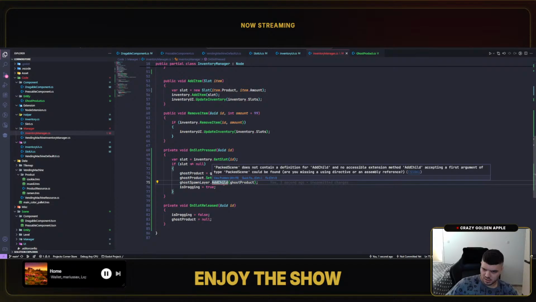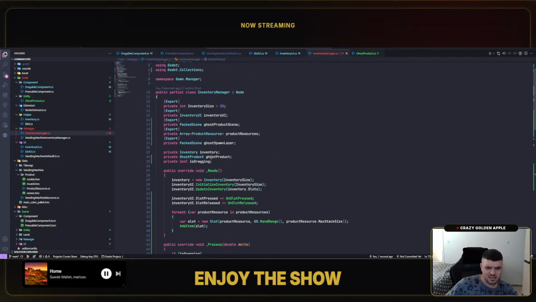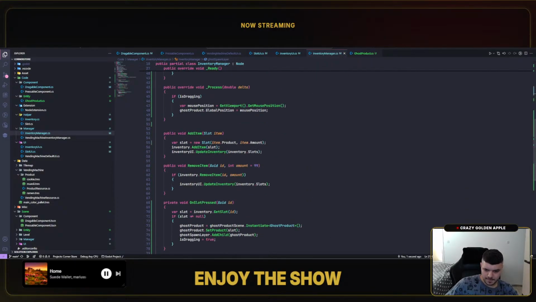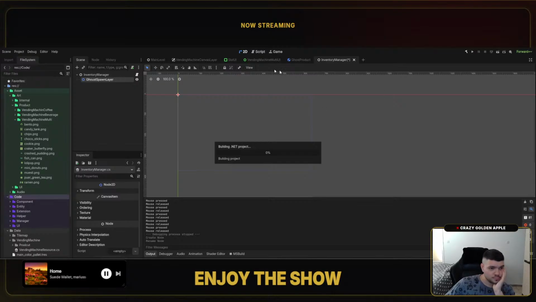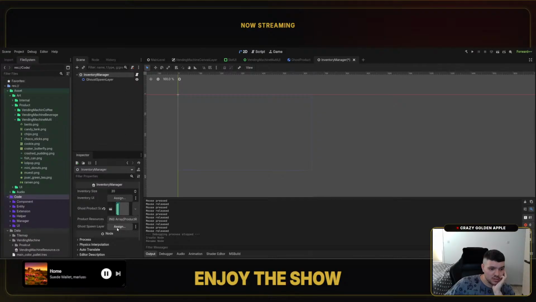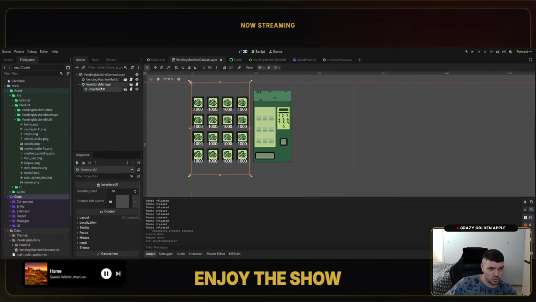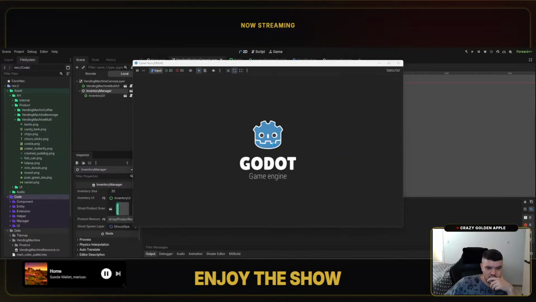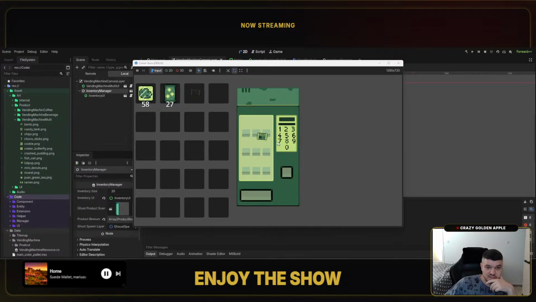Why can I add a child? Because, why PackedScene? Ghost spawn layer, it's a Node2D. Okay. Now building. And then the only thing I need to do after building is to add this spawn here, save it, and look. Why don't I see the inventory? Because, okay, I don't need to see it. Now I spawn the ghost specifically.